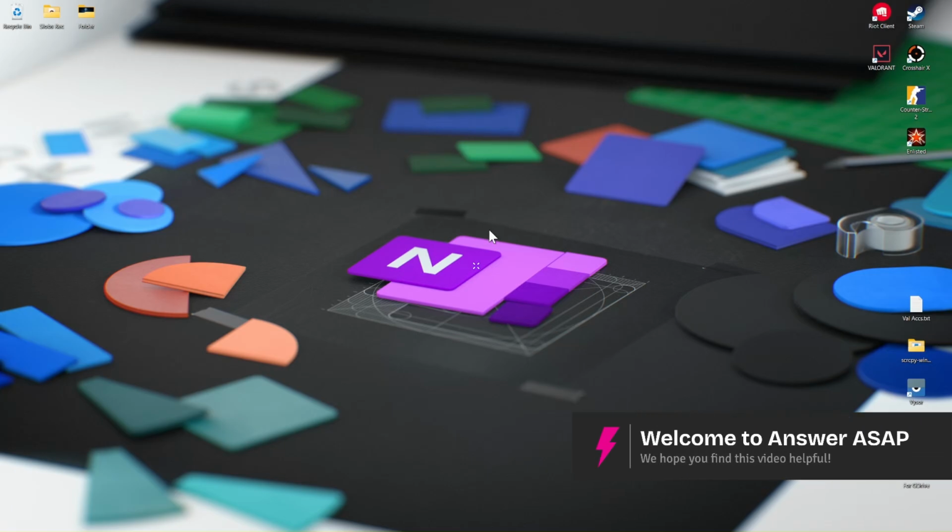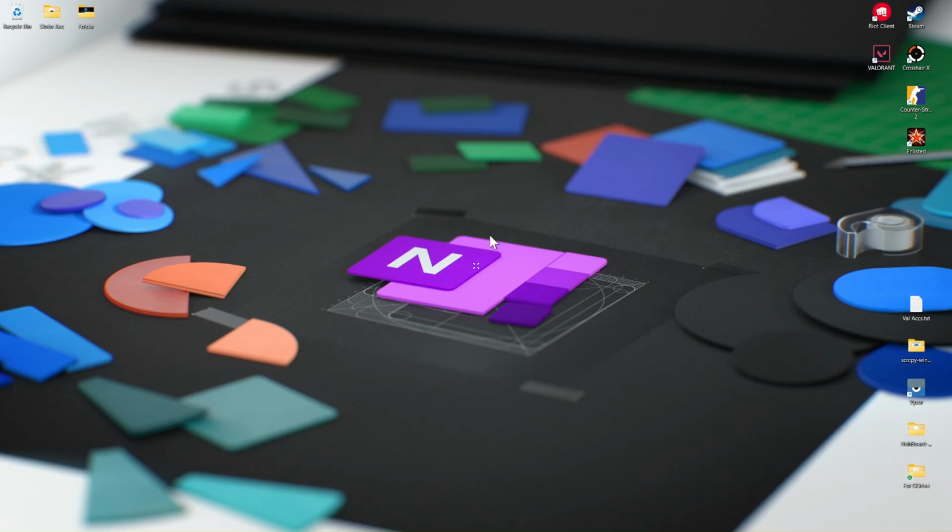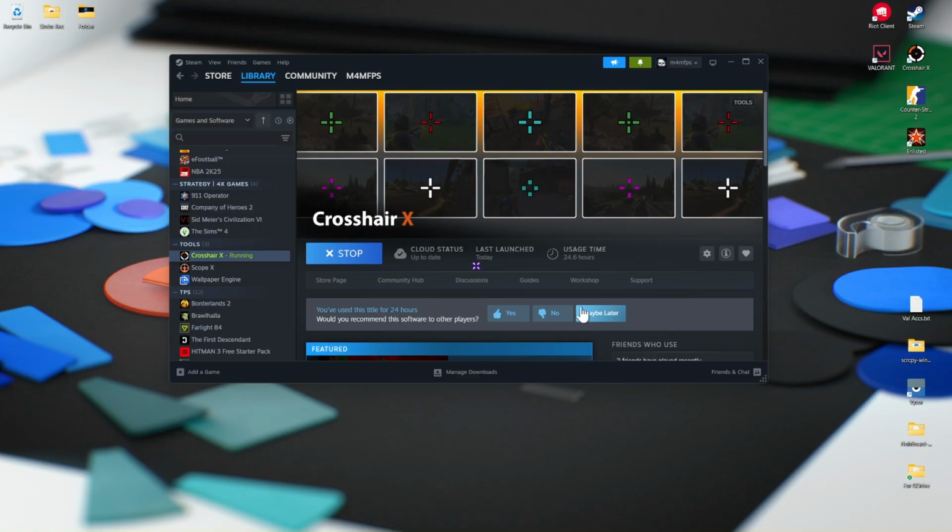Welcome. In this video, I'll show you how to make Crosshair X use less CPU. All right. So first up, go ahead and open up Steam or Epic Games. For this example, I'm just going to be using Steam. Now go ahead and find Crosshair X and make sure that it is not running.